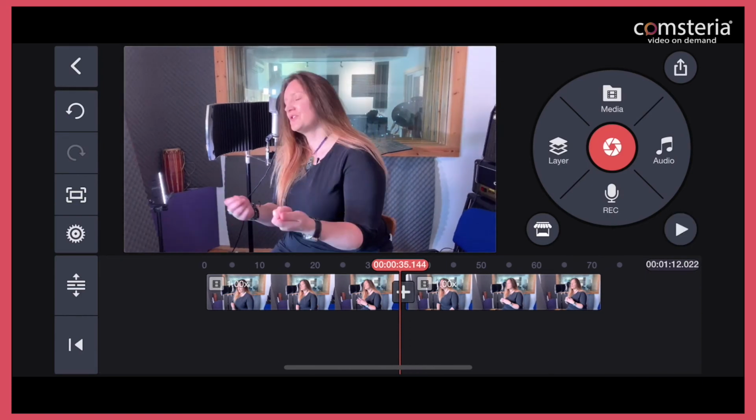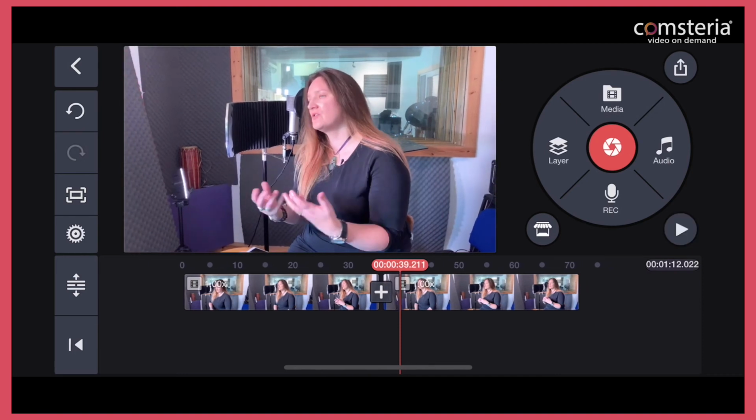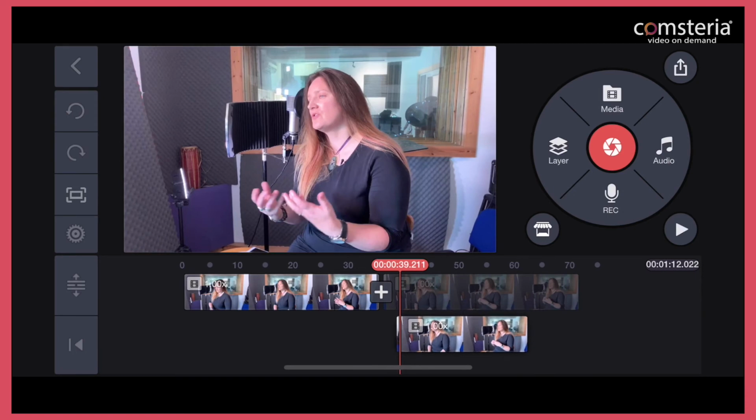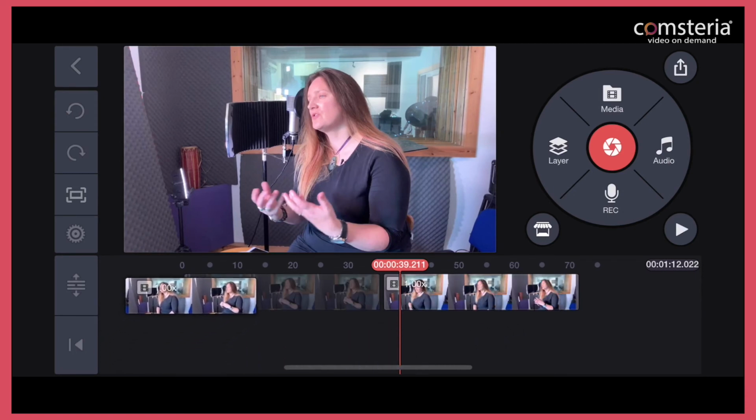If I want to rearrange the clips, so take this end bit of the clip to the start of the timeline, I just touch and hold the clip, and that removes it from the timeline, and now I can move it around anywhere, just drag it over the top and drop it in at the beginning.